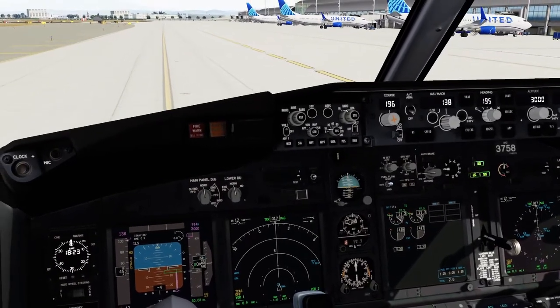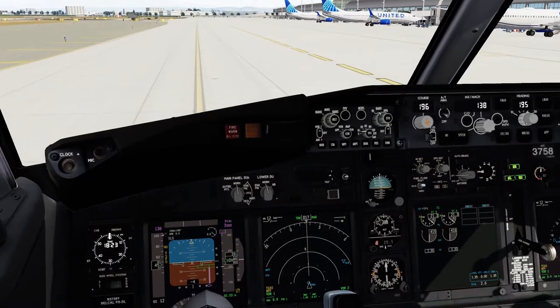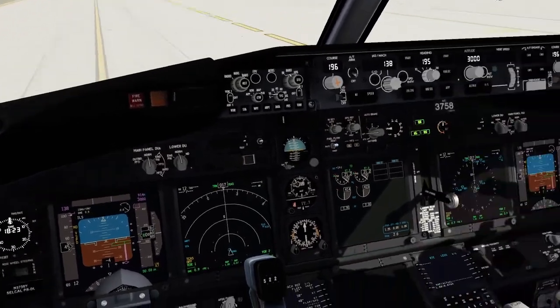Cabin crew, disarm doors and cross check. Doors disarmed, APU on the bus. Thanks.